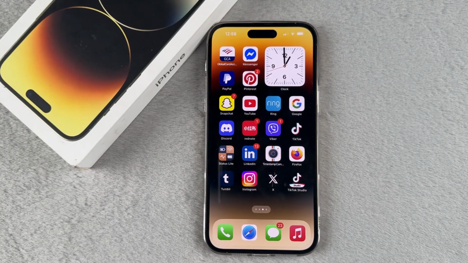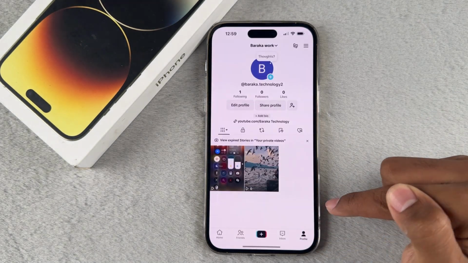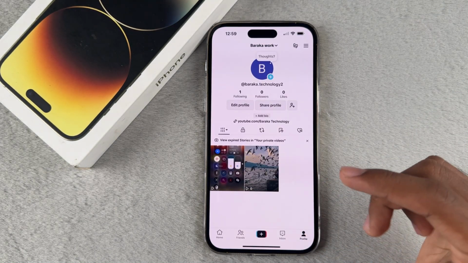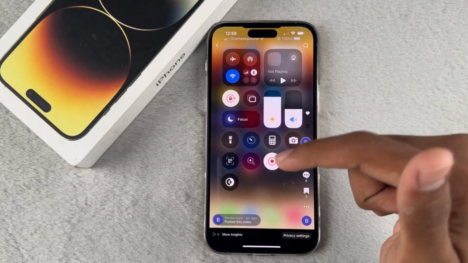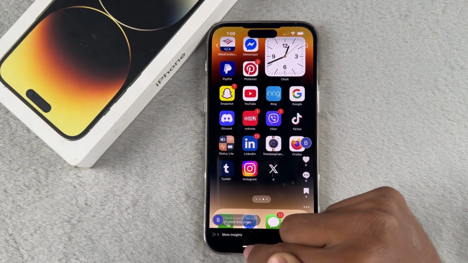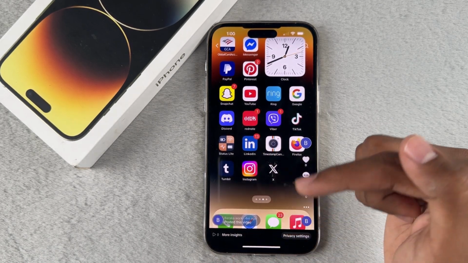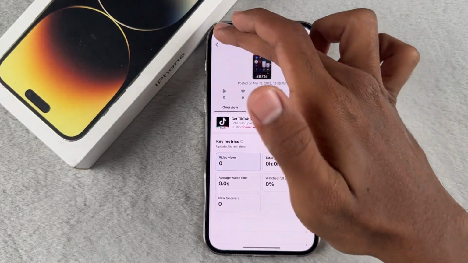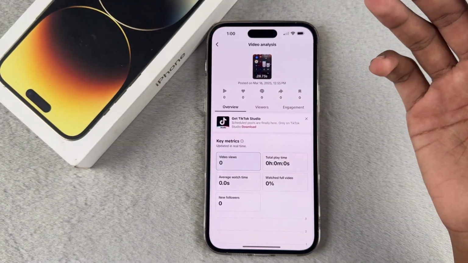Today I'm going to show you how to fix more insights or analytics not showing on a TikTok video. So let's get started. First of all, go to the TikTok app on your phone, then tap the profile icon at the bottom right corner, then simply select the video you want to see the insights for. You can find the more insights option at the bottom left corner of the video. You have to click it, and now you can see that this video's insights are not showing.